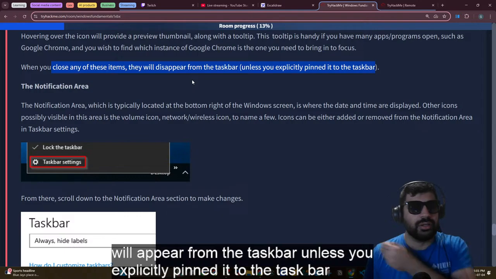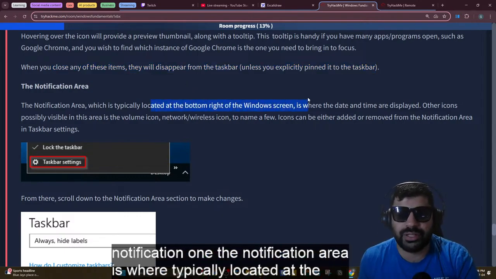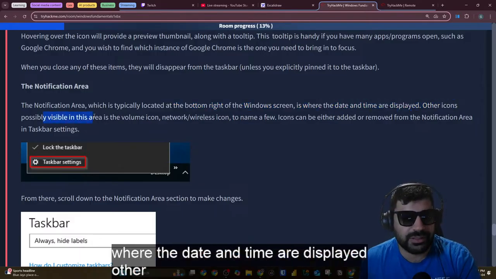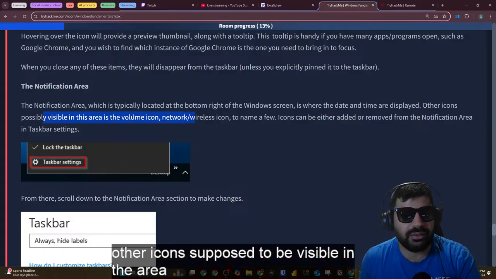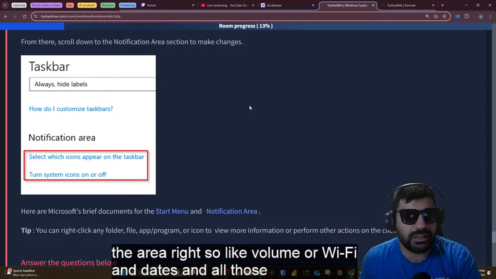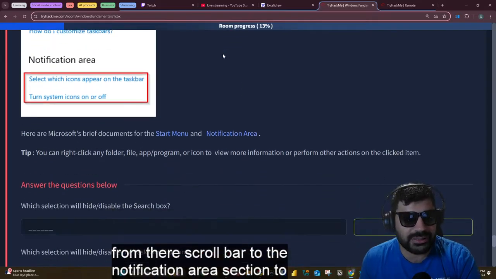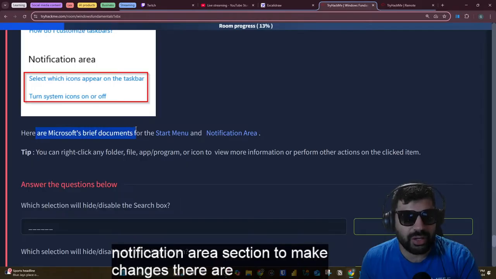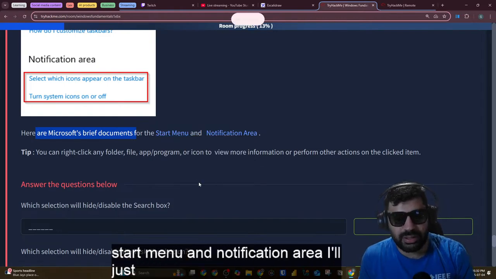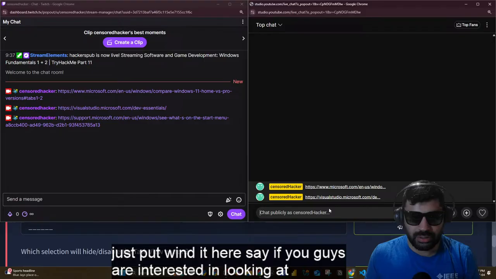The notification area, typically located at the bottom right of the Windows screen, is where the date and time are displayed. Other icons are supposed to be visible in the area, right? So like volume, our Wi-Fi, and date, and all those other things. From there, scroll to the notification area section to make changes. There are Microsoft documents for the start menu and notification area. I'll just point it here. Say if you guys are interested in looking at those more.